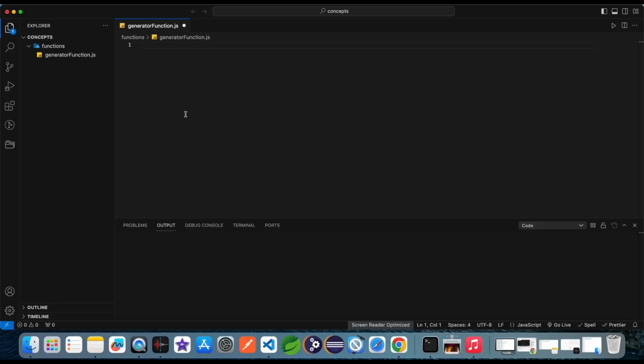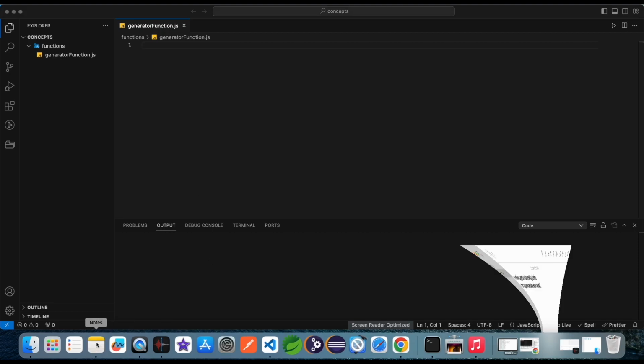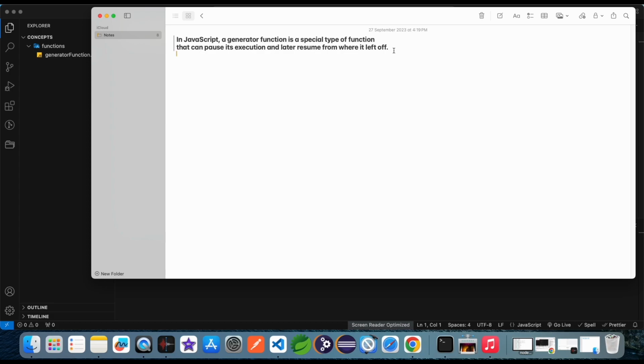Before we start Redux Saga, we first need to know the concept of the generator function, because Redux Saga is based on the generator function. And what is a generator function? In JavaScript, a generator function is a special type of function that can pause its execution and later resume from where it left off.